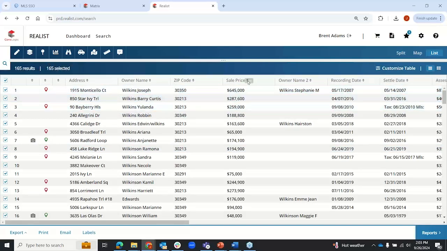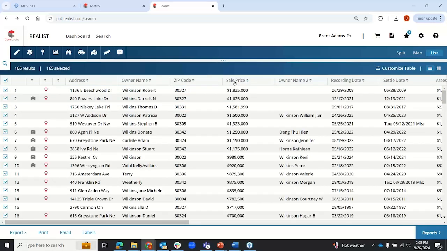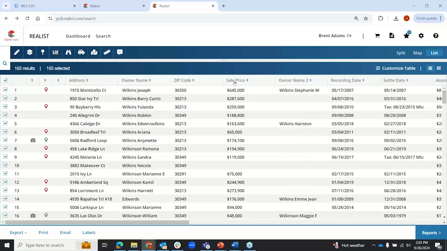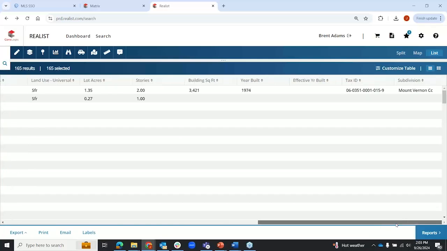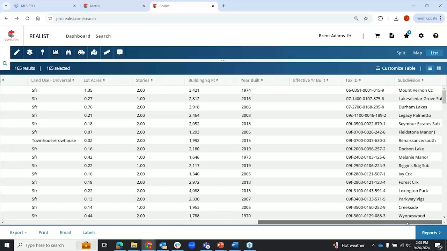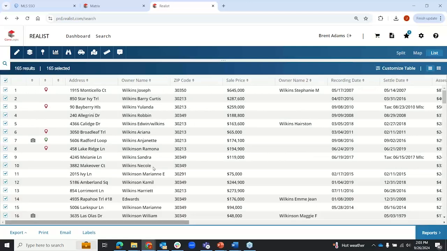If you want to sort these properties, I can choose to click on sale price, and I can sort ascending. I can sort descending. The default sort order is going to be by your tax ID number, which is all the way over here on the right-hand side. So you'll see those tax ID numbers. And if you want to change other things about this grid, you can as well.